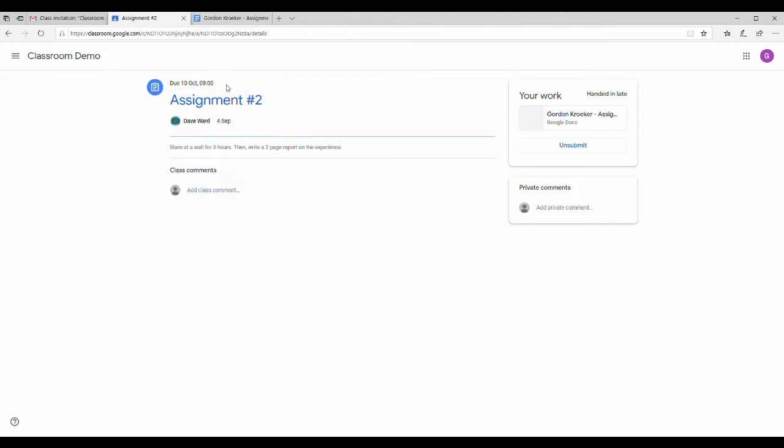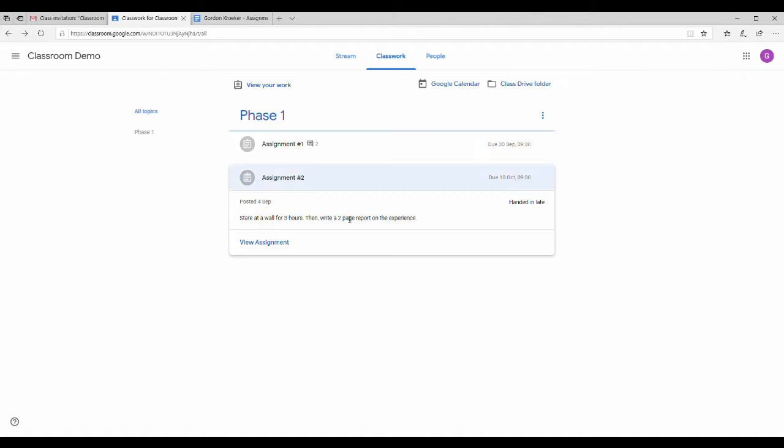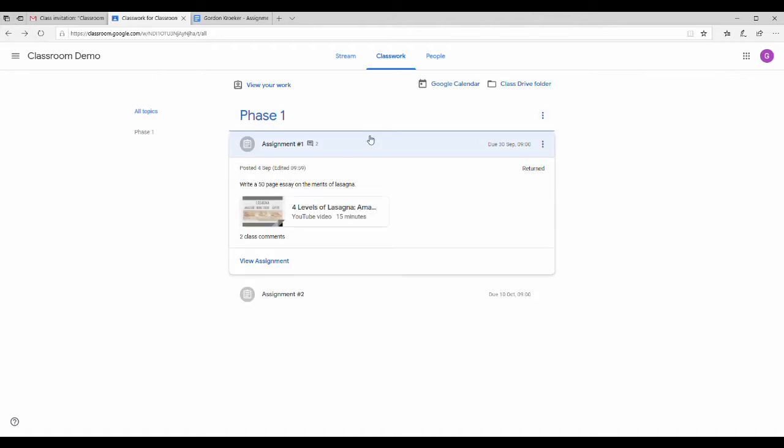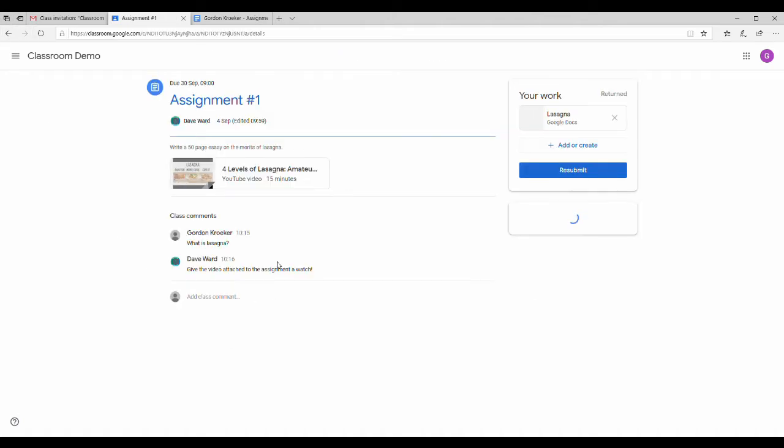Going back to the classwork page here, let's take a quick look at assignment number 1. So we'll click on the assignment, we'll click on view assignment here, and the assignment says I'm supposed to write a 50-page essay on the merits of lasagna. And there's a video attached here to watch if I need a bit of inspiration.